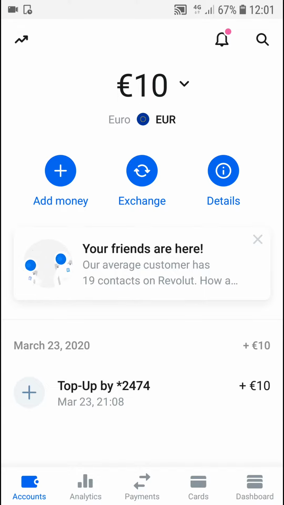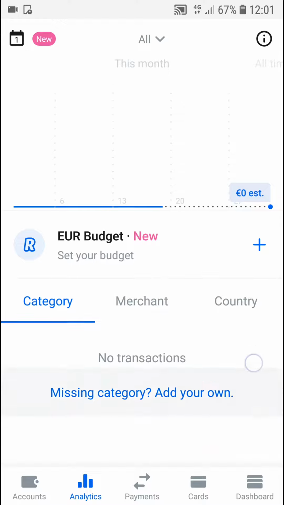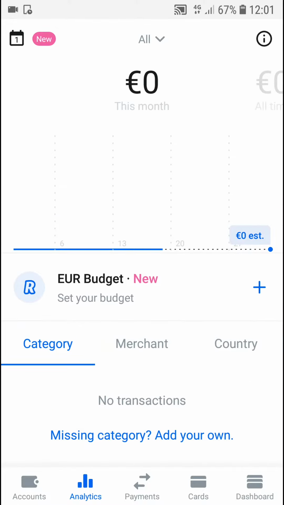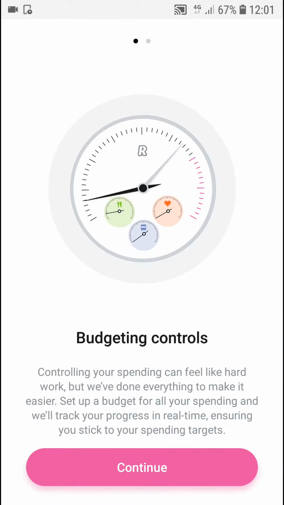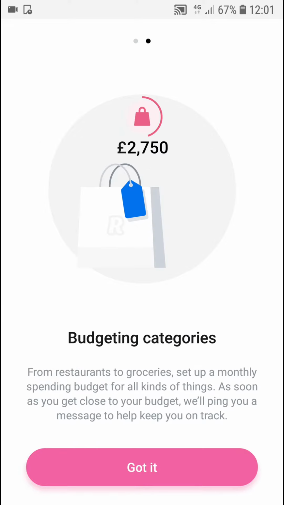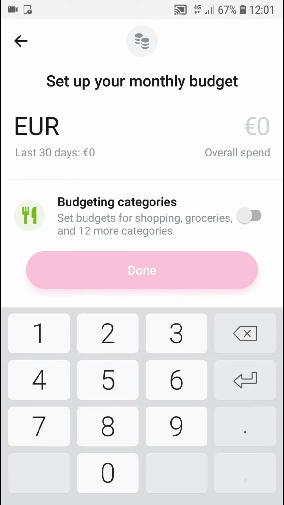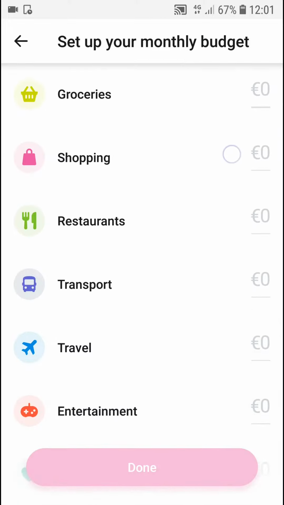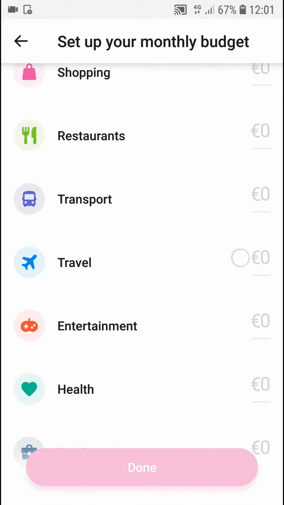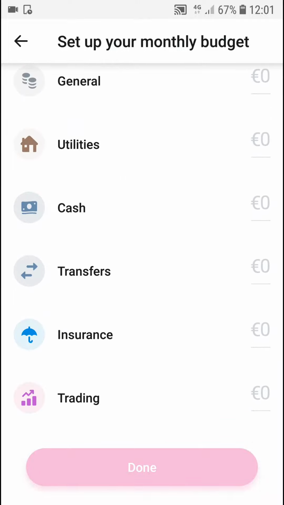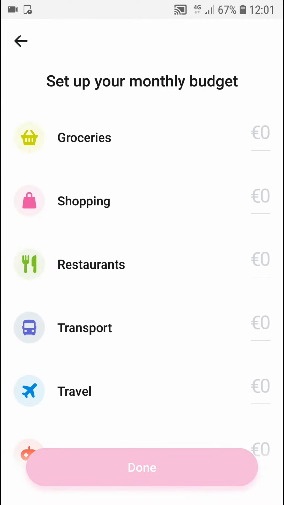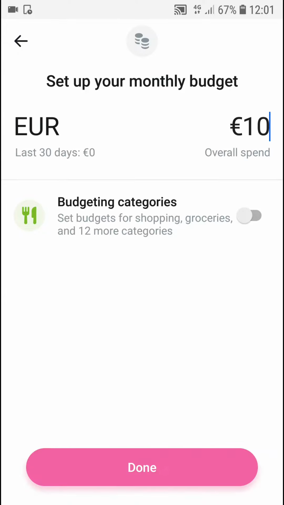First, what you want to do is just click here on Analytics, and in Analytics you can see your budget. Just click on it. Budget controls, okay. Budget categories, okay. And now you're going to see it here, monthly budget. And you can just set it up as much as you want. Done.